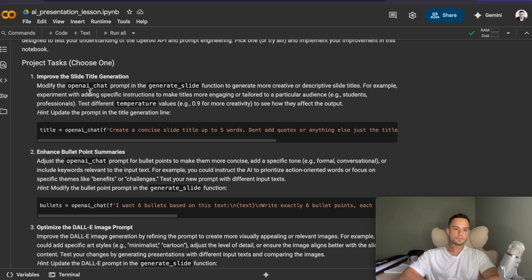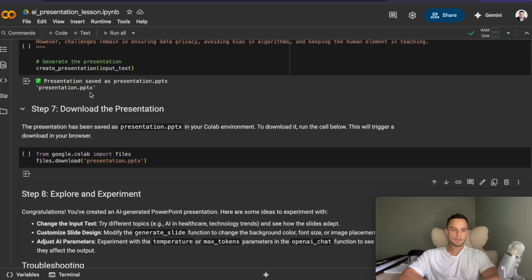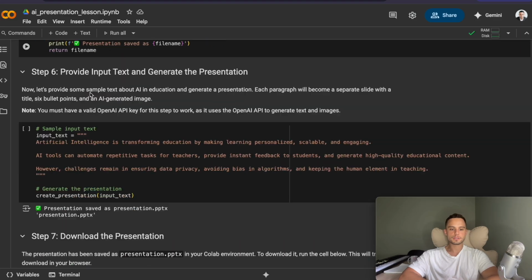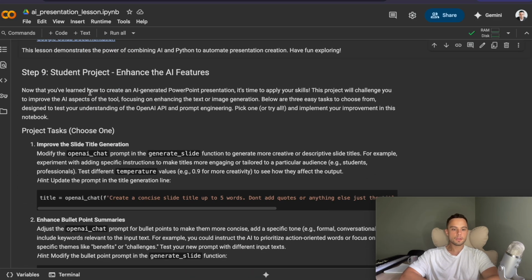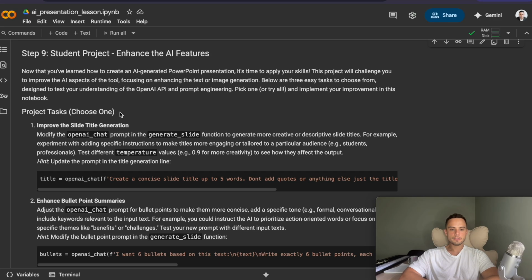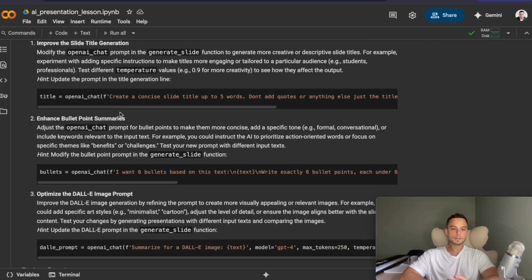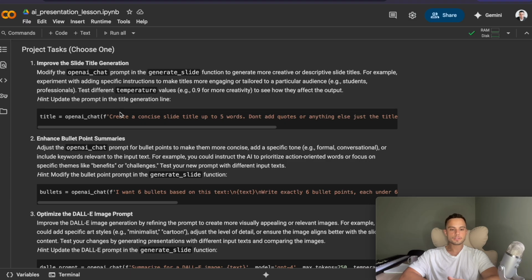So as you can see here, we're having our Jupyter notebook, and you can also see the project that we just completed. So if you go down to step 9, you will see the student project, and the student project composes of 3 specific tasks. All of those tasks are going to be focused on you improving the project. The first 2 tasks are related with improving the AI generated text content. So task 1 will improve the slide title generation.